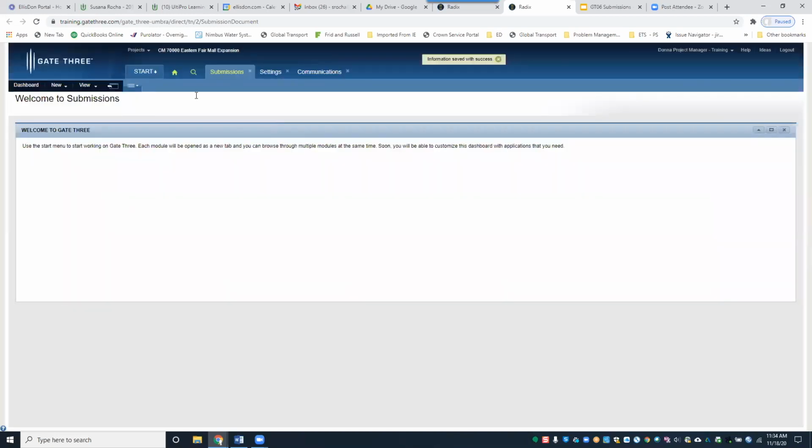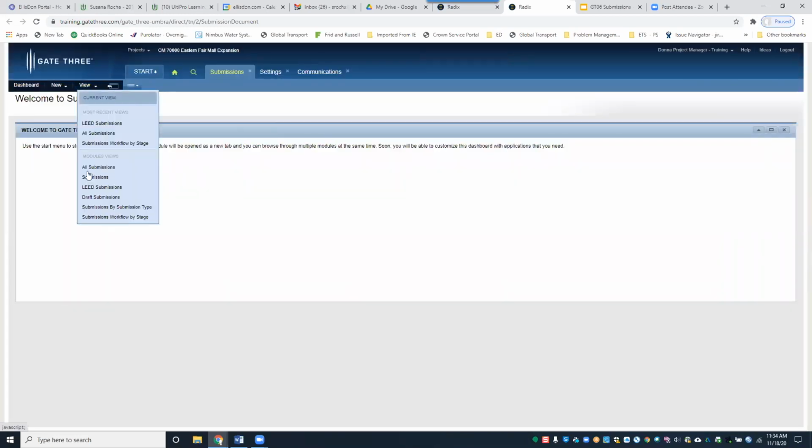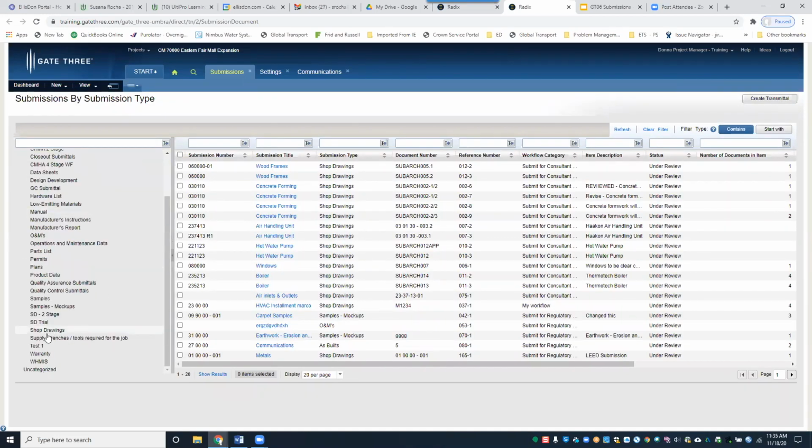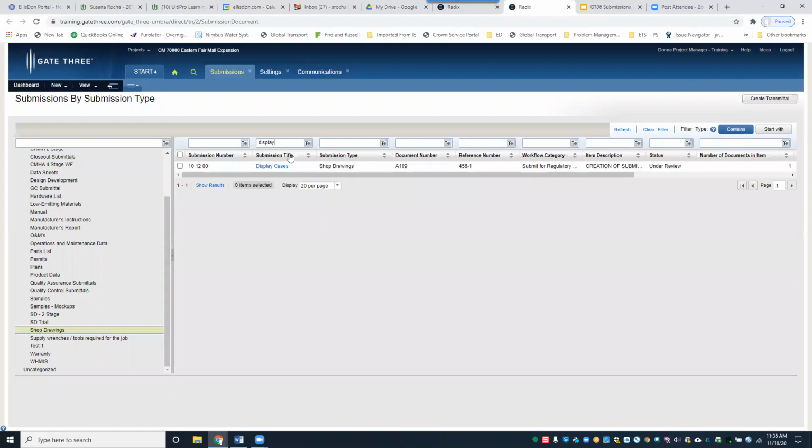So again, it kicked us out. When it does that, you just go back to view. You have the different views, and you can view by submission type if you wanted to. And then you would come in here. I think I put shop drawings. So by type, let me just type in the title, and there it is. So you can find this in all these views.